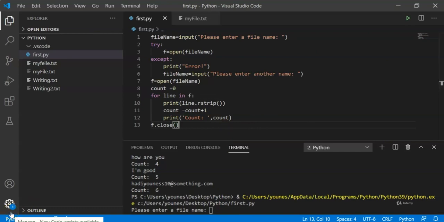So this is it basically about reading files. In the next video, we're going to talk about writing files and how to use the functions or methods available for us in Python.